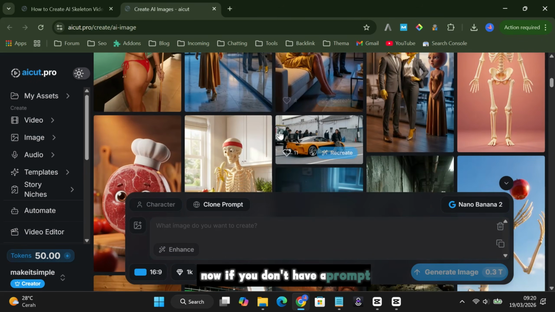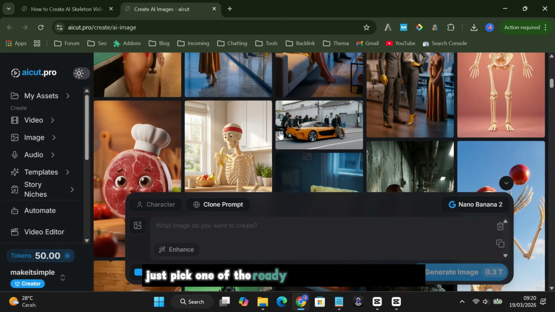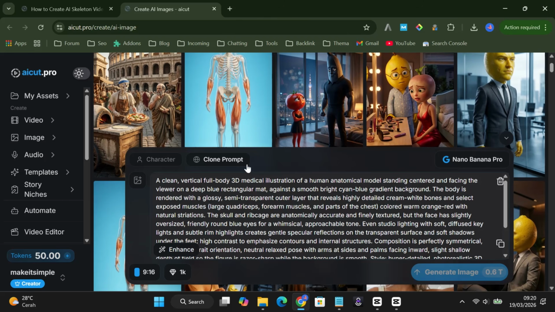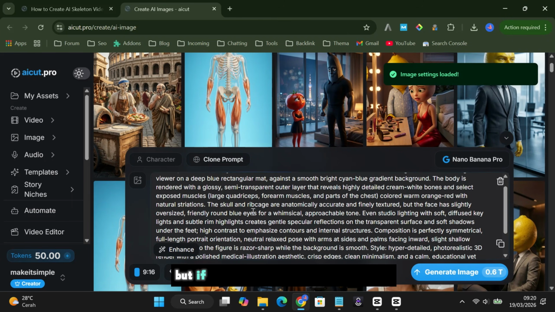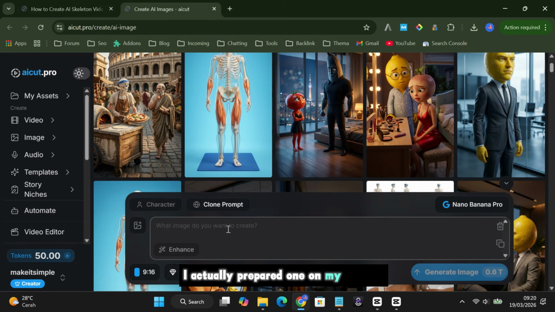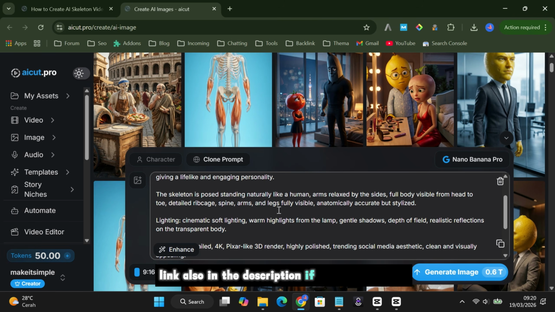Now, if you don't have a prompt, don't worry. You can just pick one of the ready-made skeleton characters and hit Recreate. The prompt fills in automatically. But if you already have your own prompt, even better. I actually prepared one on my website, link also in the description if you want to use it.